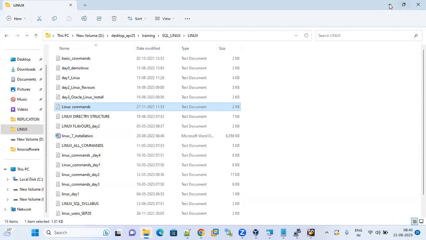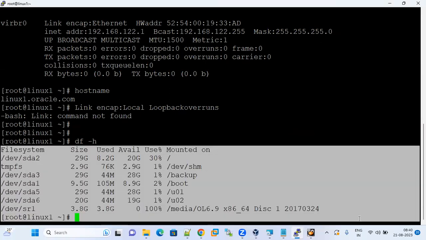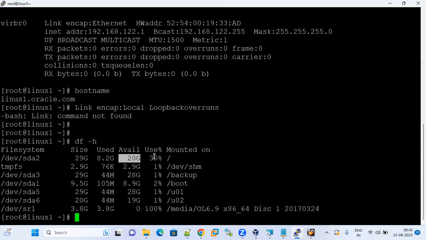Okay, so we know all the partitions. How many partitions are there? For each and every partition, what is the total capacity? How much used? How much available? How much percentage used? How much memory is there in this server?